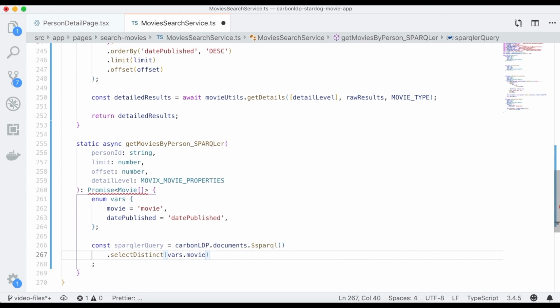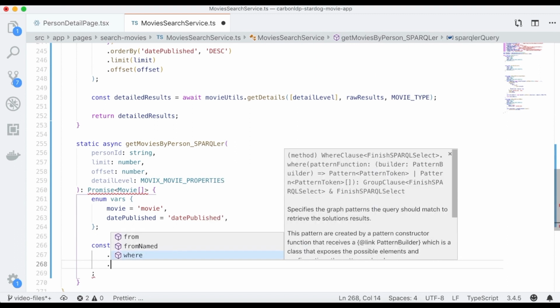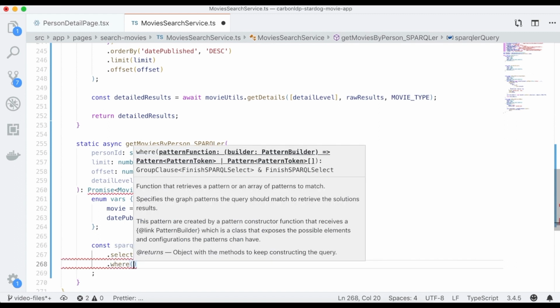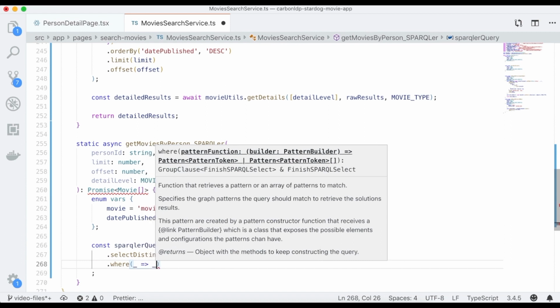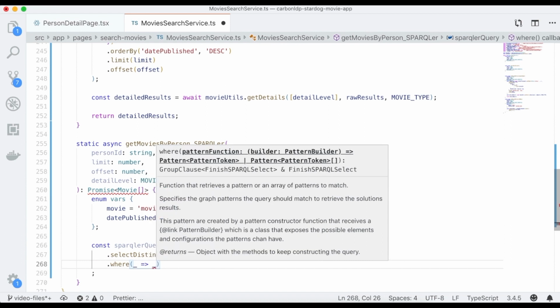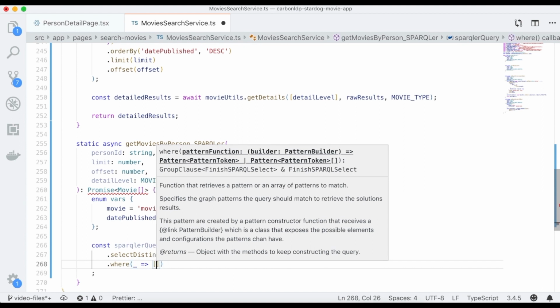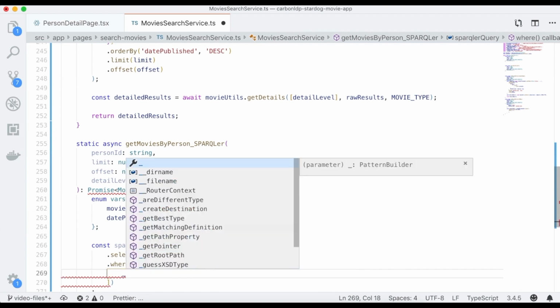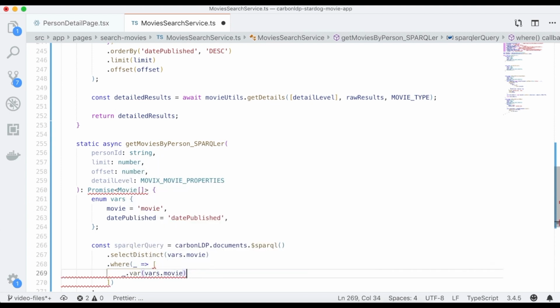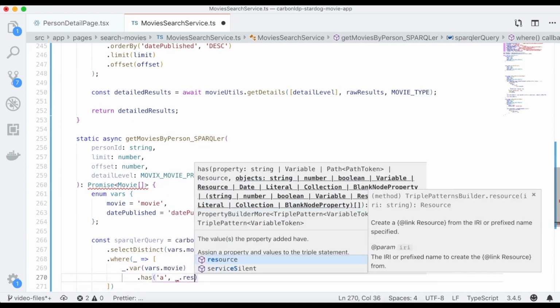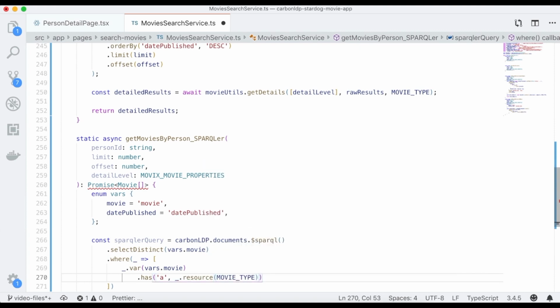We want to select all the information retrieved, and in the where clause, we are providing a function that Carbon will transform into a Sparkle query. We want to specify a set of clauses that our information must meet to be retrieved, so we're using an array to detail them. Our first clause is that the retrieved objects must be of type movie. So we are defining a variable movie that has a type movie. We use a resource notation to define the type because types in our database are stored as resources.